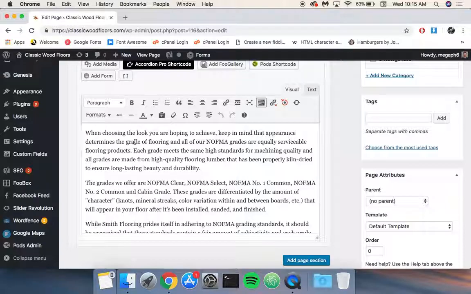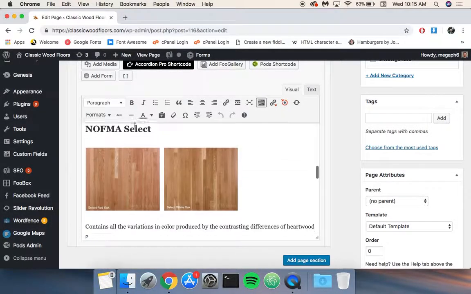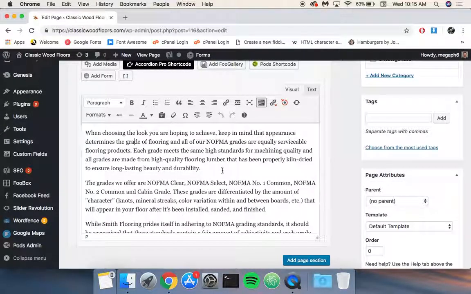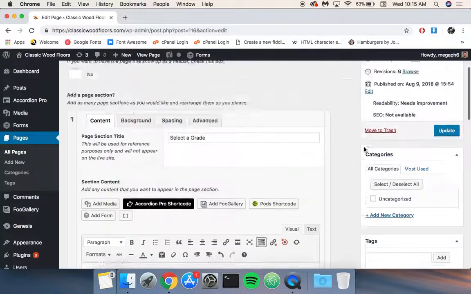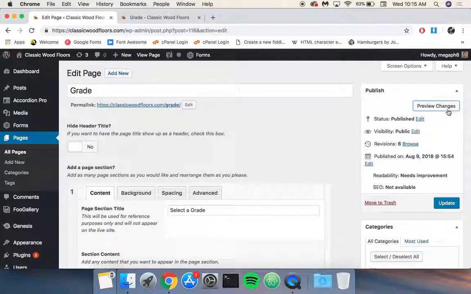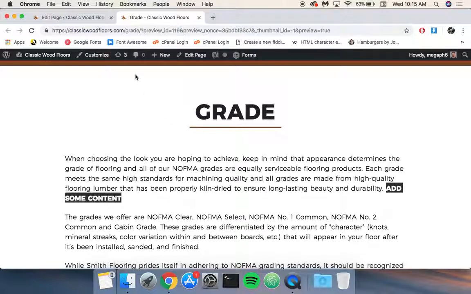Going down here, this is going to be where the actual content lives. And so in here is where you're going to edit content if you want to do that. Let's say you wanted to add some content here. You can do that. Preview changes. And then right here is the content that you added. This isn't live on the website because I clicked preview changes. If you're ever to click update, then that'll actually change it on the live website. So you want to make sure that you don't do that until you're completely sure that it looks exactly how you want it to look.